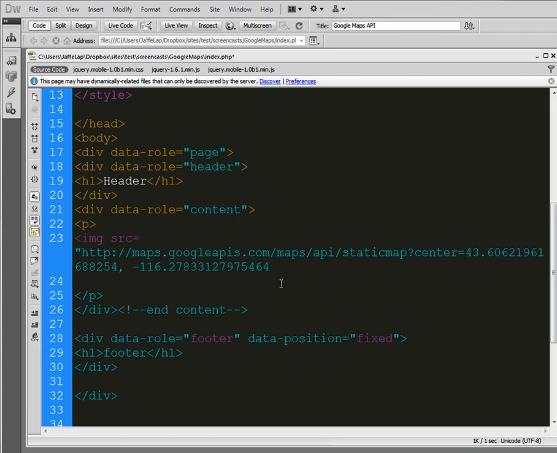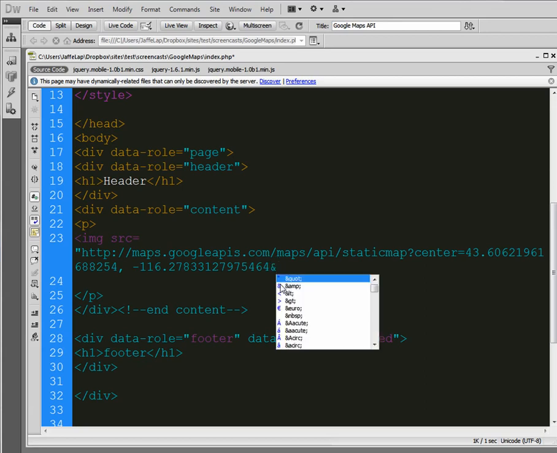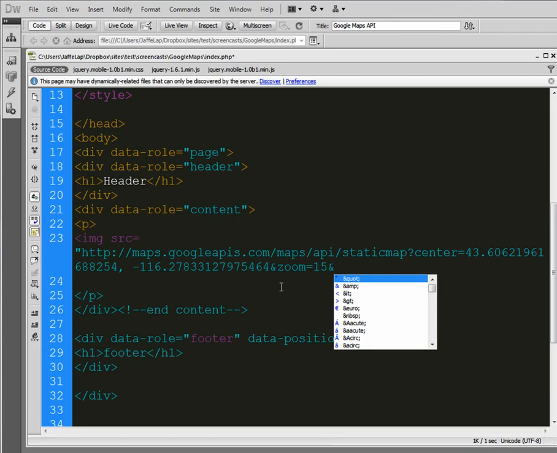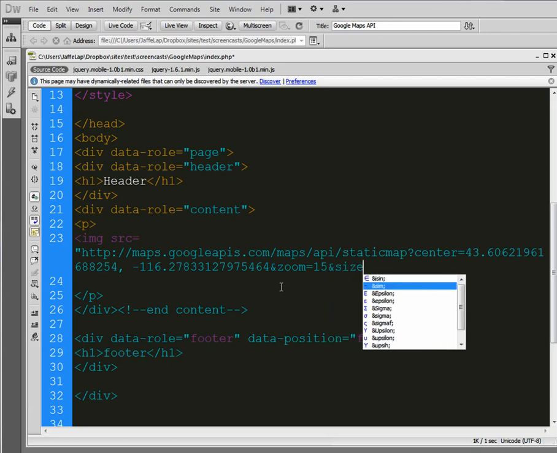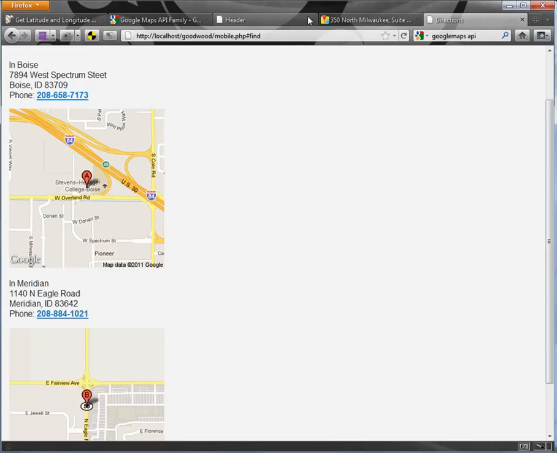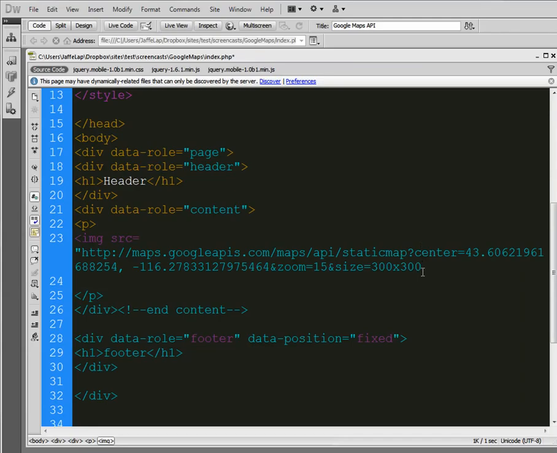After that, we're going to give it a zoom factor. Between everything we need to put an &. So &zoom, and the zoom is going to equal 15. That's typical. That's about good. You don't really want to go any more than that. You won't be able to see the surrounding areas. So we're going to put &size. This is the actual size of what the map is going to be. 300 pixels by 300 pixels is pretty much the perfect size for this area for a mobile phone. So 300 by 300, and then we're going to add a marker.